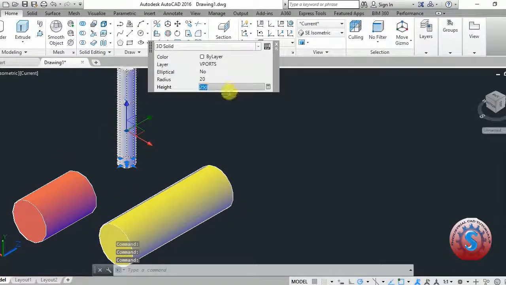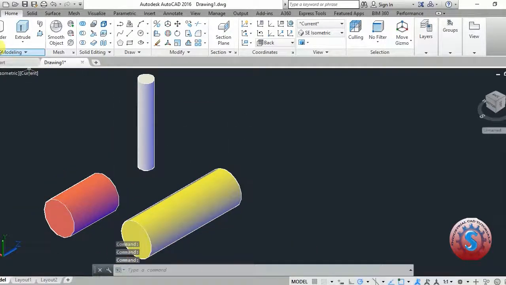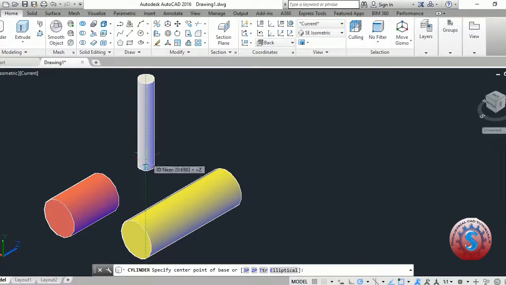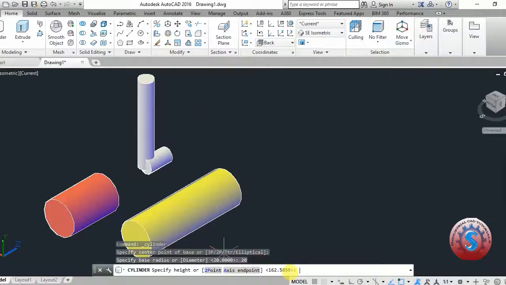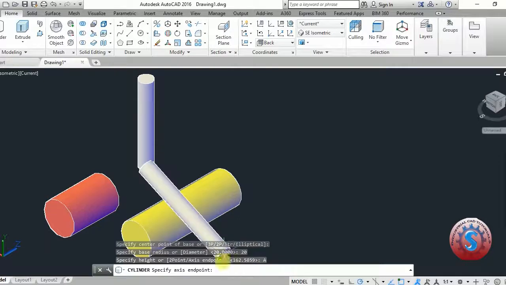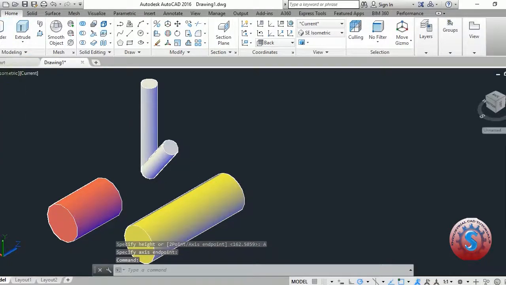And the elliptical, if you want to give the elliptical, I will explain with the tutorial. In this tutorial I will explain the elliptical object also. I want to give different types of multiple objects like this. I will give the examples. Specify the height and the radius and the axis end point. Select the axis end point like this, and you can observe this. You can develop these types of models.